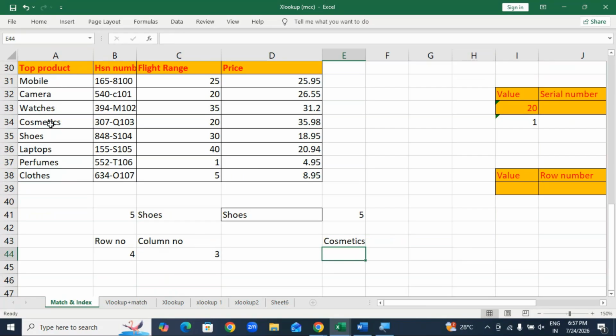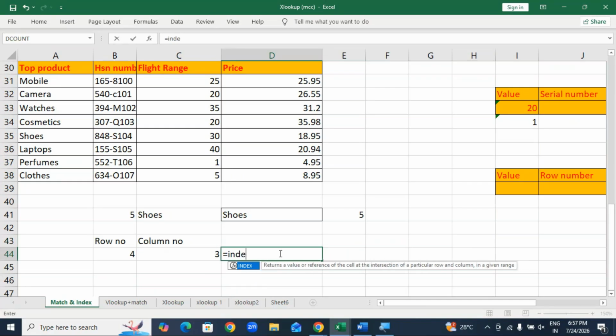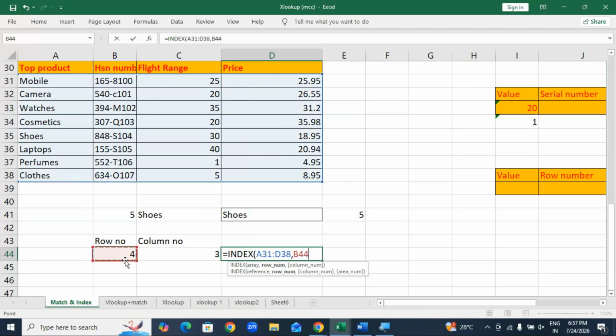But now I want to know, in the fourth row, third column, what is the particular product? That time I want to calculate row-wise also. That's why we have to select the entire table. Equals INDEX function. Select the array, entire table, then comma, row number. This is my row number. Now see, comma, column number is going to ask. Select the column number 3. Suppose you have postcode or area code, we can select the area number also. Close this one, enter.